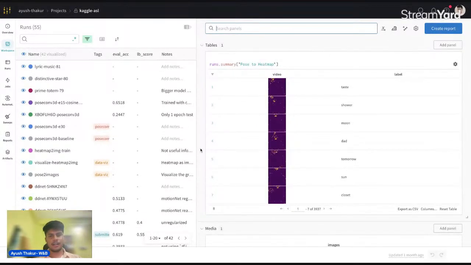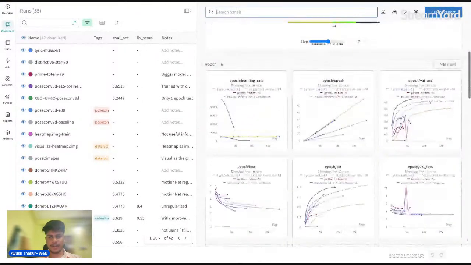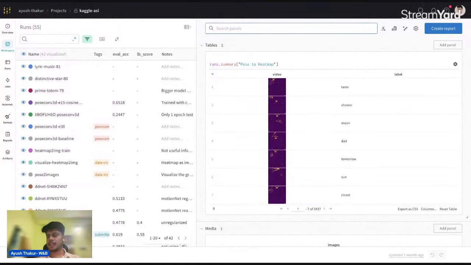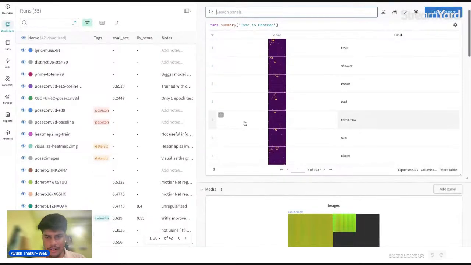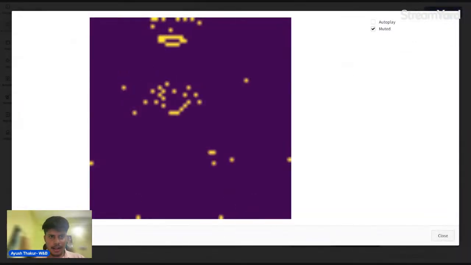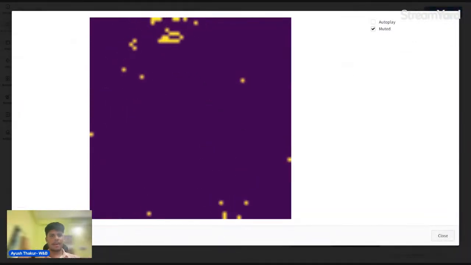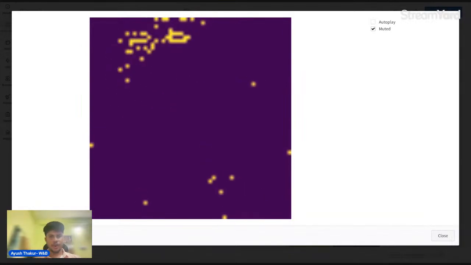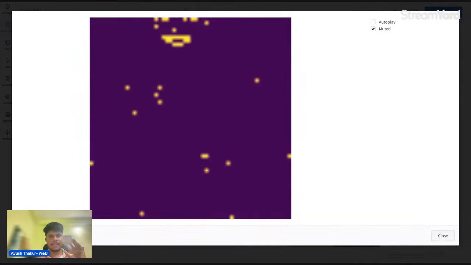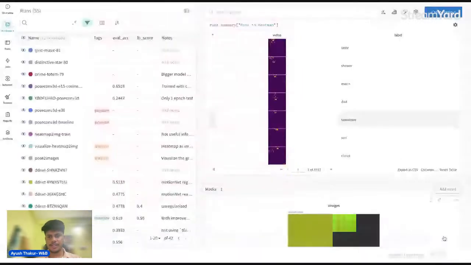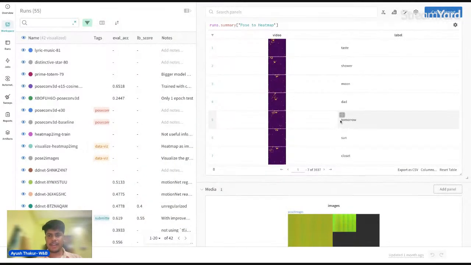So this is a Weights & Biases dashboard that I was using while participating in this Kaggle ASL competition. My aim was to basically learn about this data modality, this task, which is skeleton-based action recognition. I'm not sure if you can see the GIF here, but these are the different landmarks, the different joints in your body, and the person is doing some gesture, and you basically need to predict what the gesture is about. So in this case, it was tomorrow.